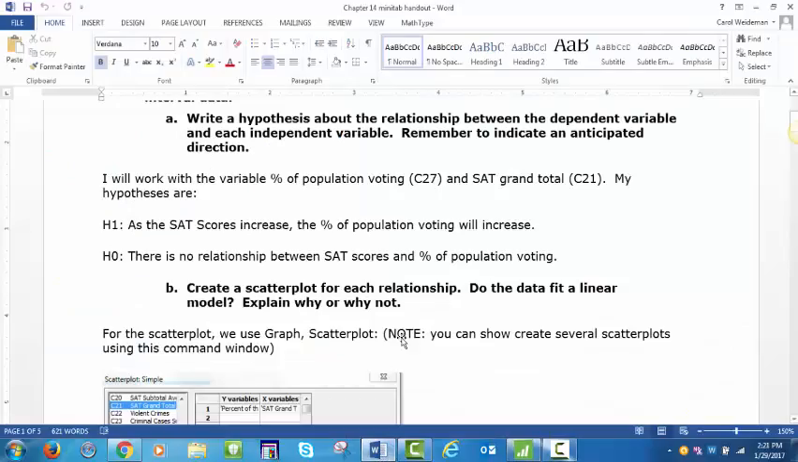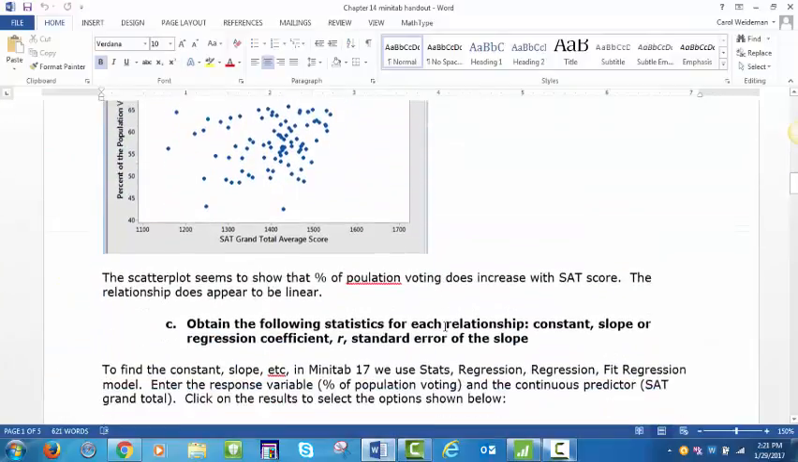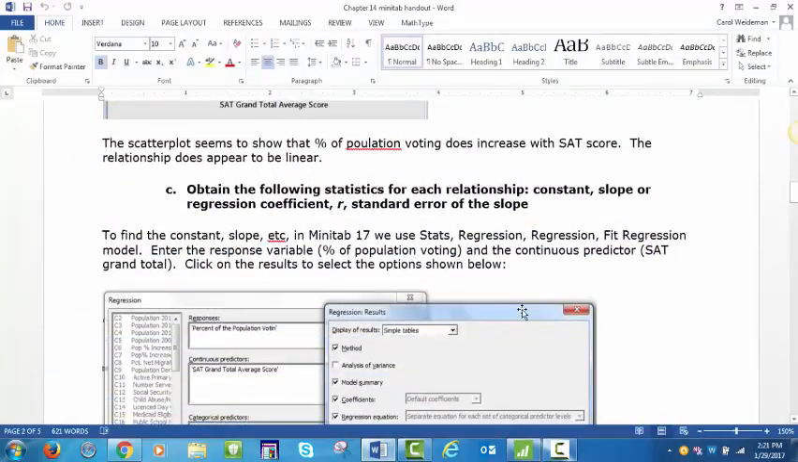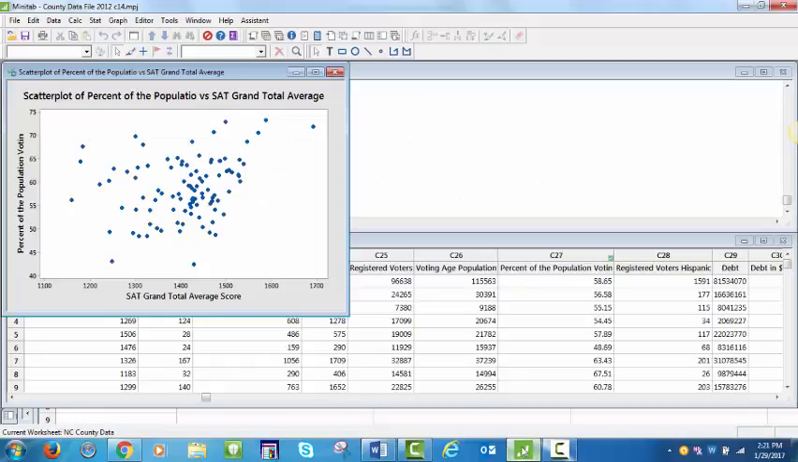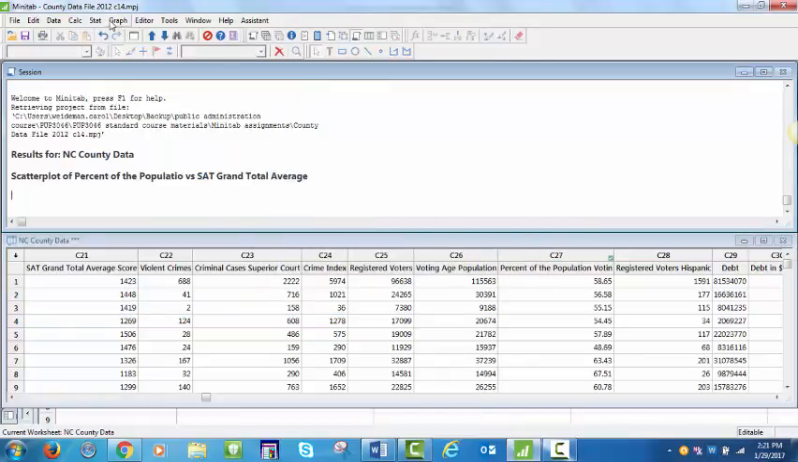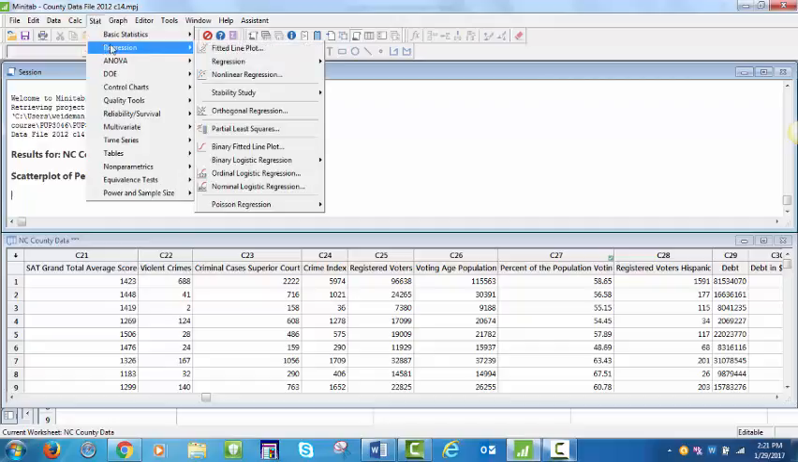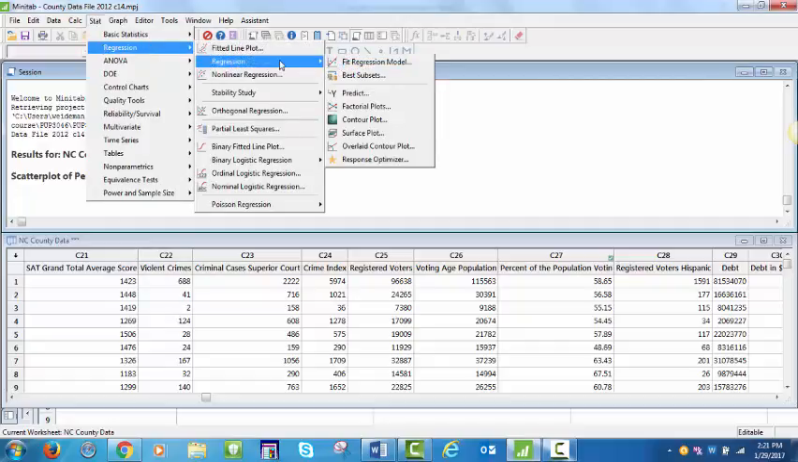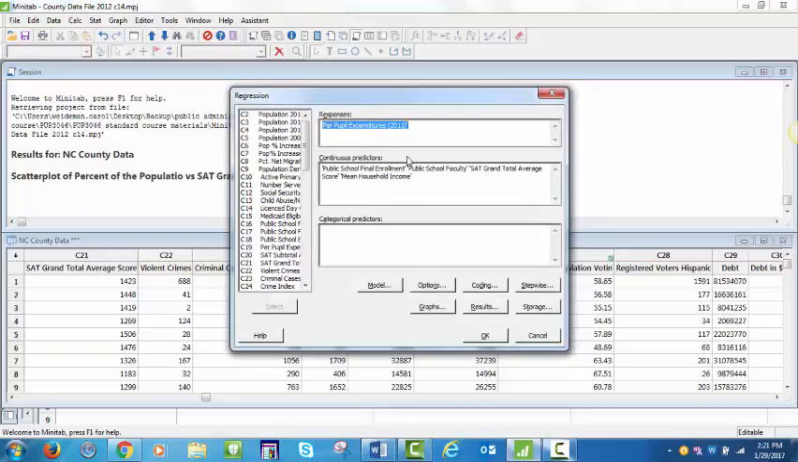So we can move on to the next part of the problem, which asks us to obtain the regression equation for those variables. I'm going to go back to Minitab, close down this graph, and go to Stat, Regression, and Fit Regression Model. I'm going to specify my response variable, which is the percent of the population voting, in column C27. And then I'm going to select my predictor variable, and I'm using the SAT grand total.